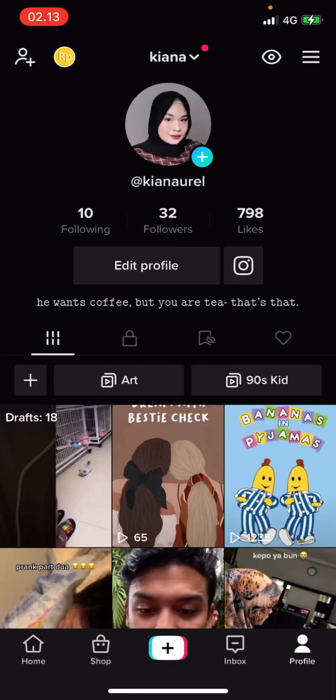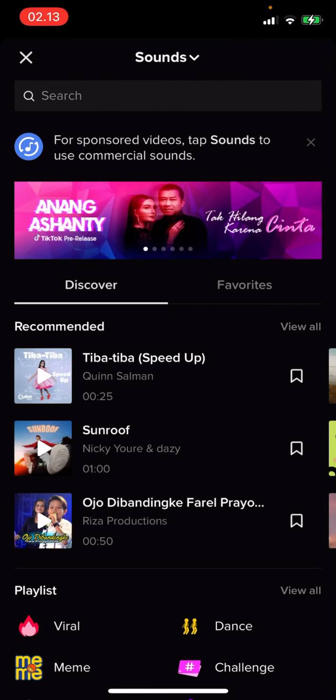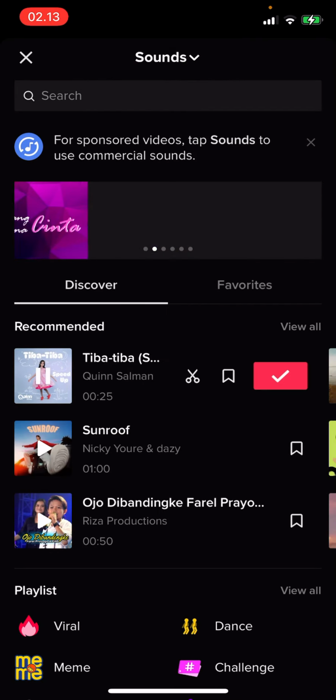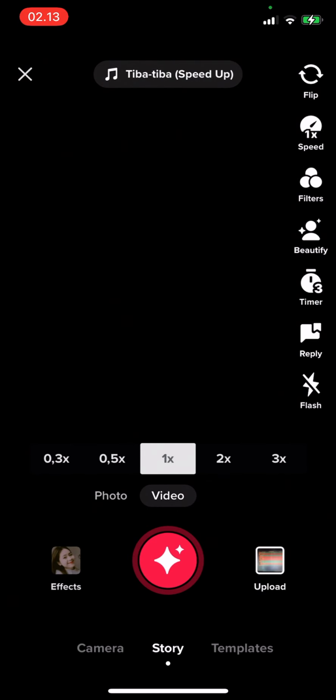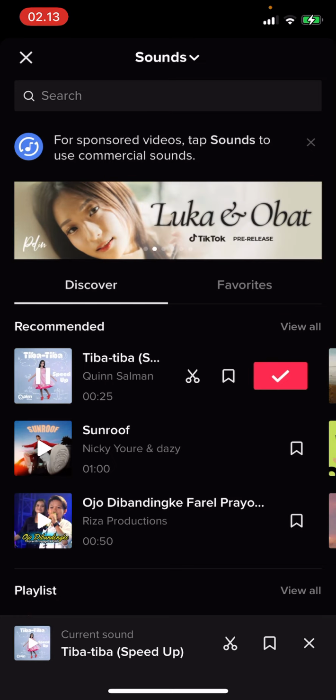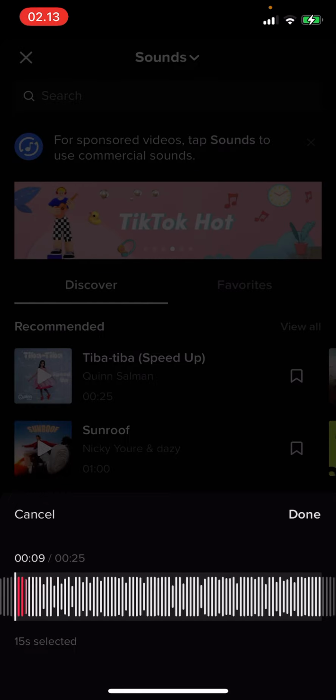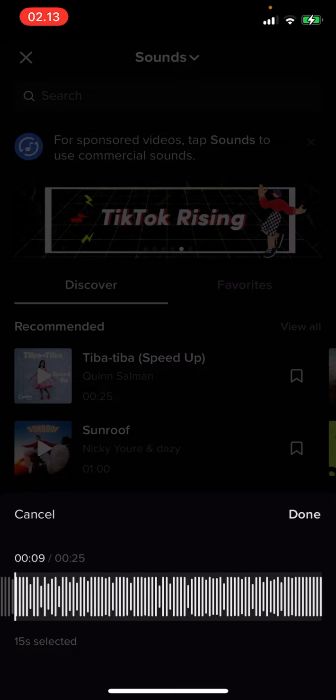In this video, I will be showing you guys how you can trim audio on TikTok. Select the plus button, and then I am just going to select a sound. So add sound here. I'm just going to choose this one. I'm going to select it, and as you can see, there is a cut button here. Select the button. And here you can trim the audio by just dragging it here and there.